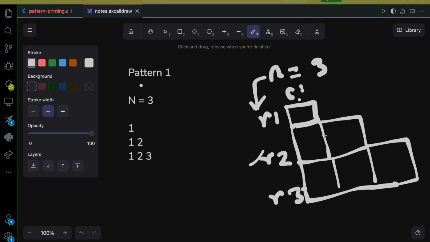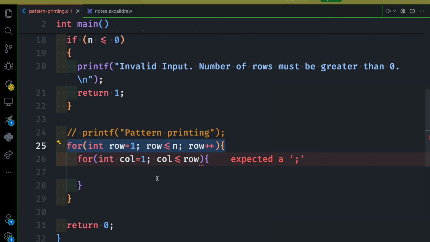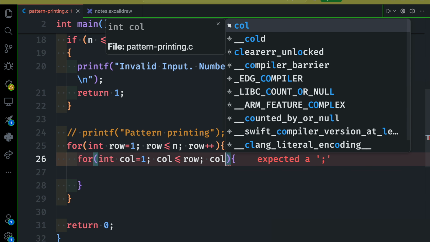But now let's try to understand the column, or the inner loop. An inner loop depends on the outer loop. So if it is row number 1, column will be 1. If it is row number 2, there will be 2 columns. If it is row number 3, there will be 3 columns. So column number depends on the row number. And that's why we have used the condition here. Column will start from 1, it will run until the row number. And of course, each time it will increment by 1.